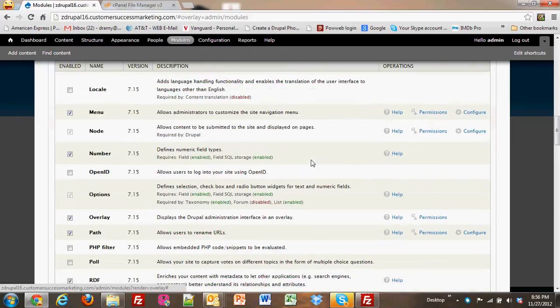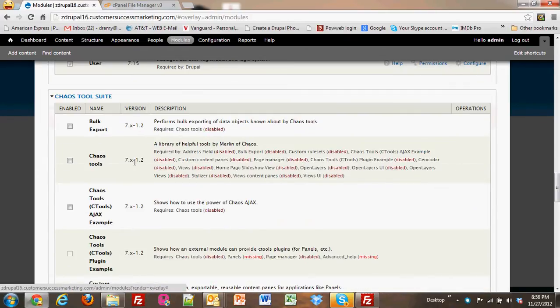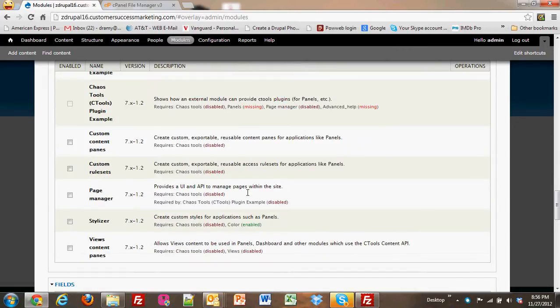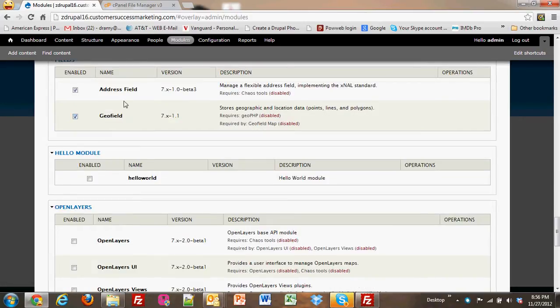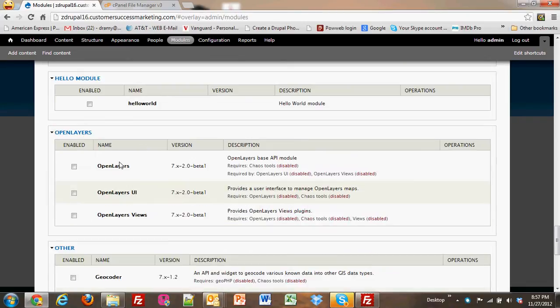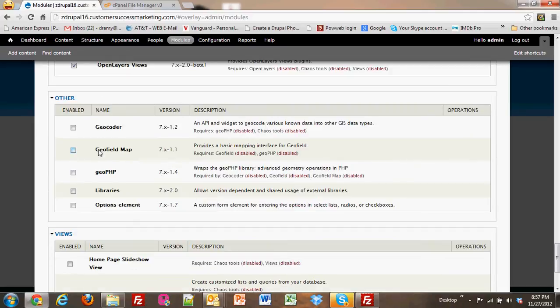Down below core, we're going to need CTools, and we're going to want address field. This gives us a place to store human readable addresses. The geofield module stores latitude, longitude versions of that address field. And OpenLayers, the three modules here, are the mapping module that we're going to use. Geocoder is a module that'll take address information and turn it into geofields. And GeoPHP is a library that module will use. And we'll need the libraries module to allow that to happen.